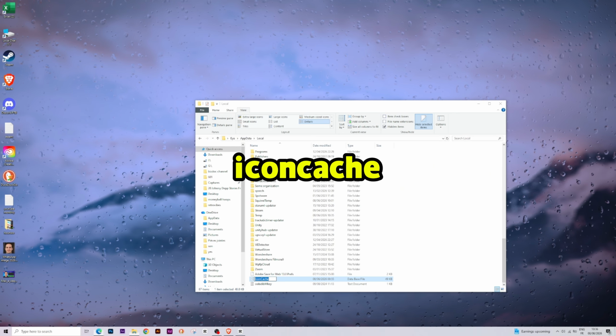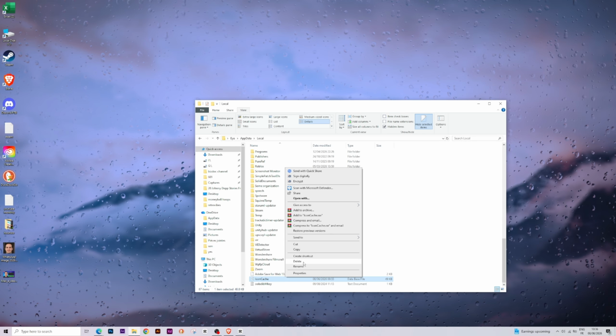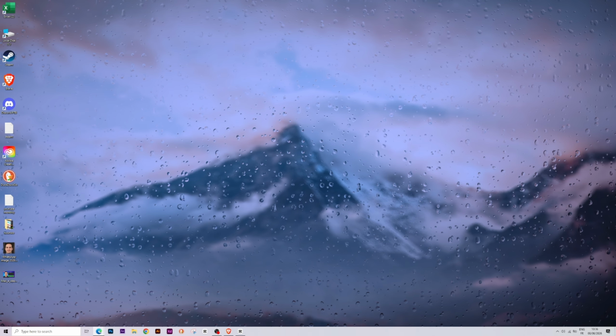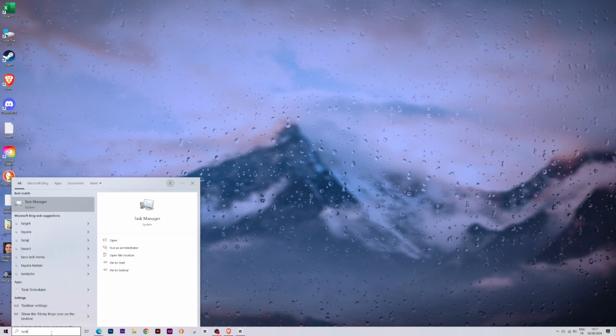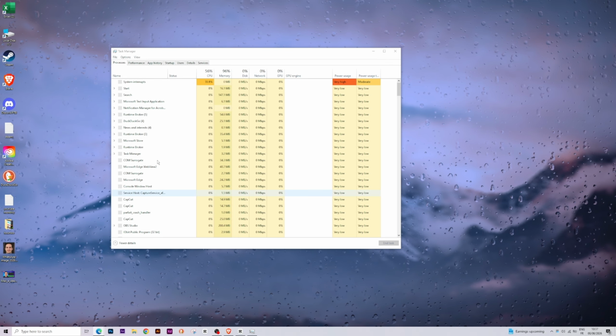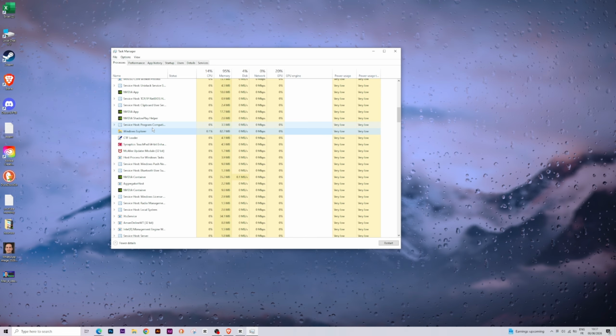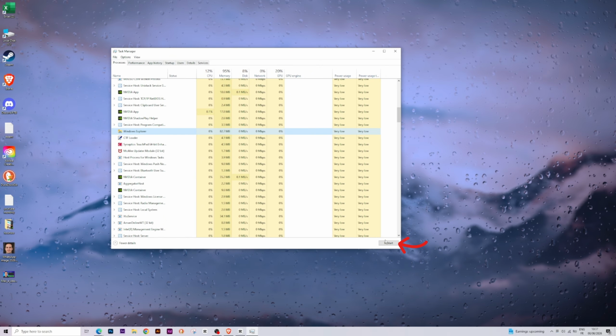Then we're going to right-click on IconCache, we're going to click on Show More Options, then we're going to delete it. After we do that, we're going to head over to Search and type in Task Manager, click on it. Once we're on it, we're going to scroll down until we find Windows Explorer. There, click on it and click on Restart task, and this should fix the problem.